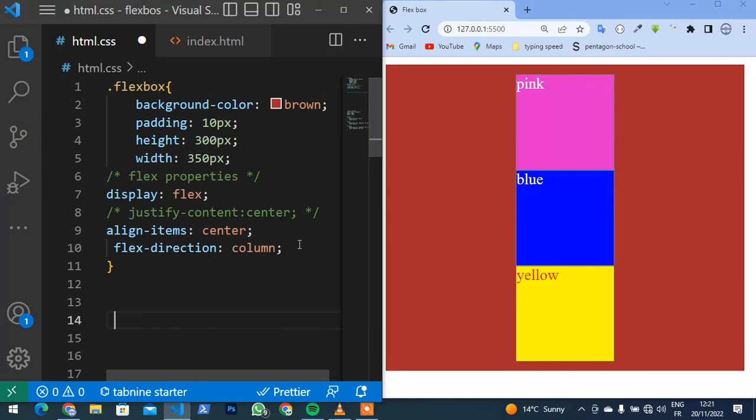How do you make yellow on top, followed by blue, then pink? Let pink go down. So we have something called flex direction set to column or row. How do you do this one? You can say column reverse. What do you think will happen?